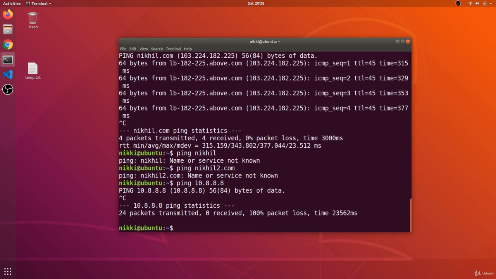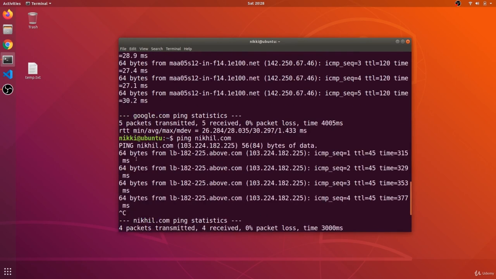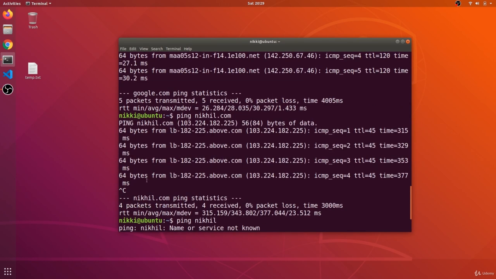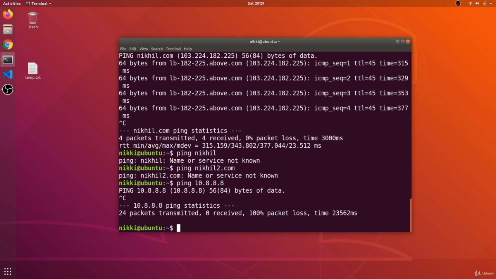If I press Ctrl C, you can see 24 packets have been transmitted but 0 received. That means all these packets were lost during transmission, because we did not get any acknowledgements. That's why there is 100% packet loss, and the total time is this much. The messages from the ping command are from the ICMP protocol, the Internet Control Message Protocol, which sends error messages when there is no service, or host not found, or errors like that.